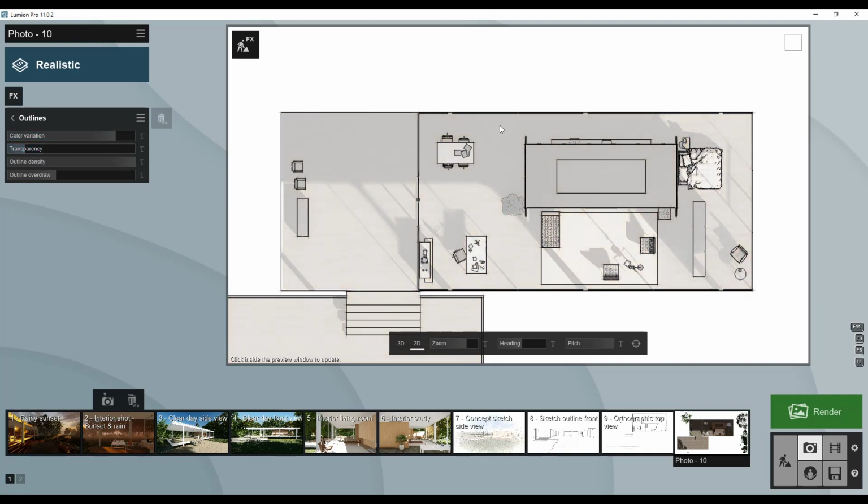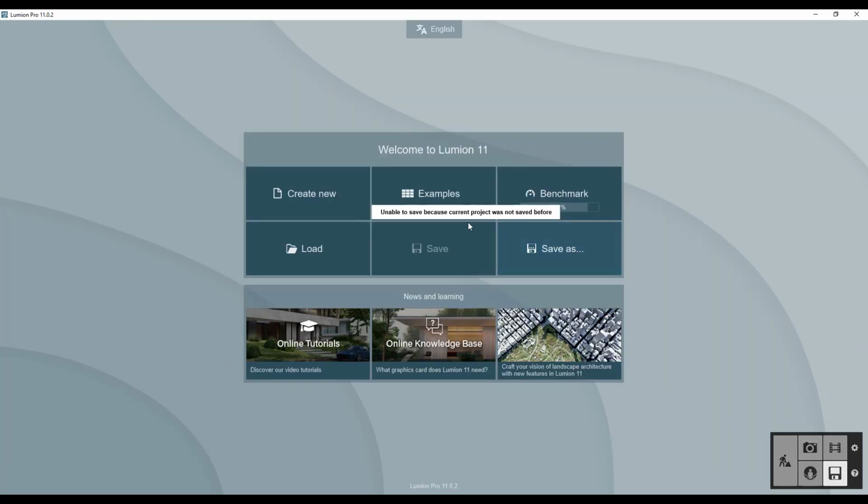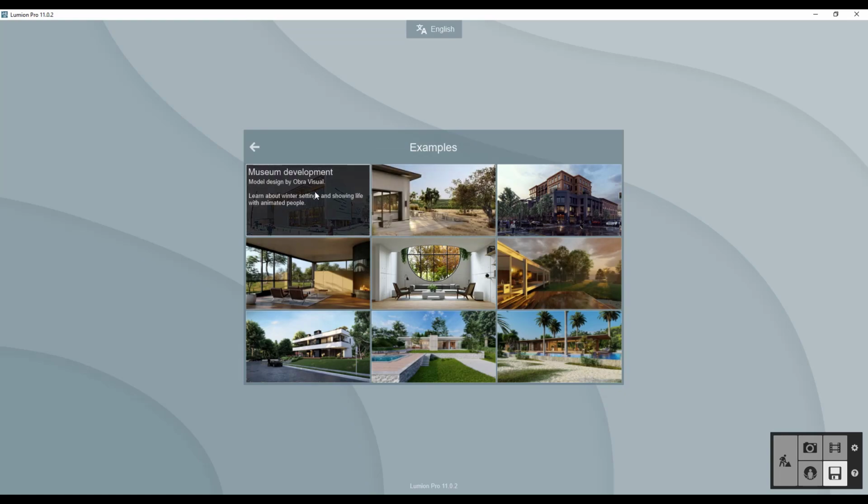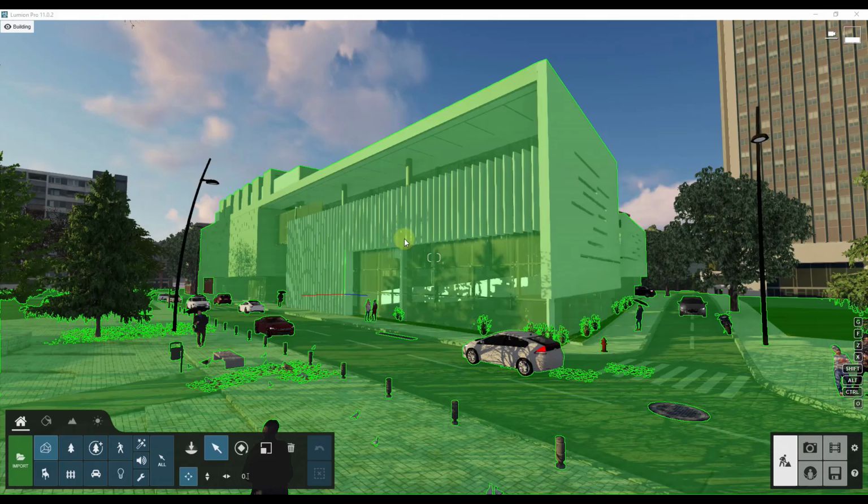So this gives us a lot of control over the kind of output we can create inside of Lumion. And then the last thing I want to talk about is creating an animated orthographic view. So let's go back to our museum development. All right, so let's say we wanted to create an animated elevation view.